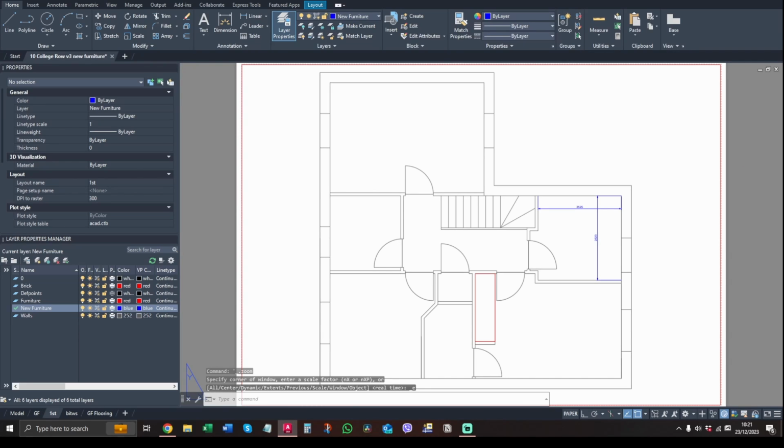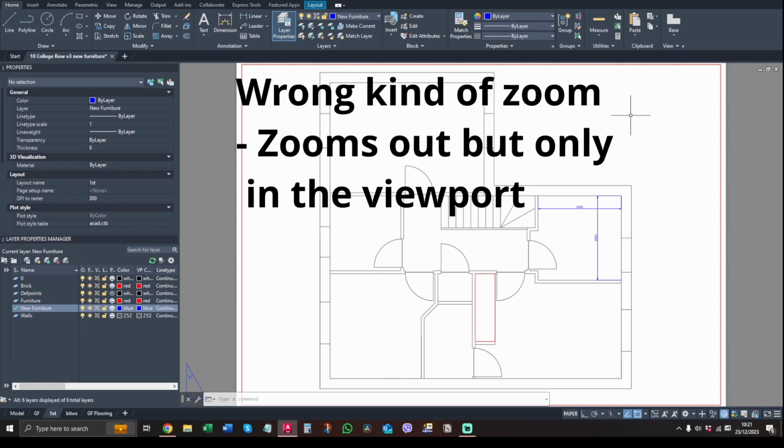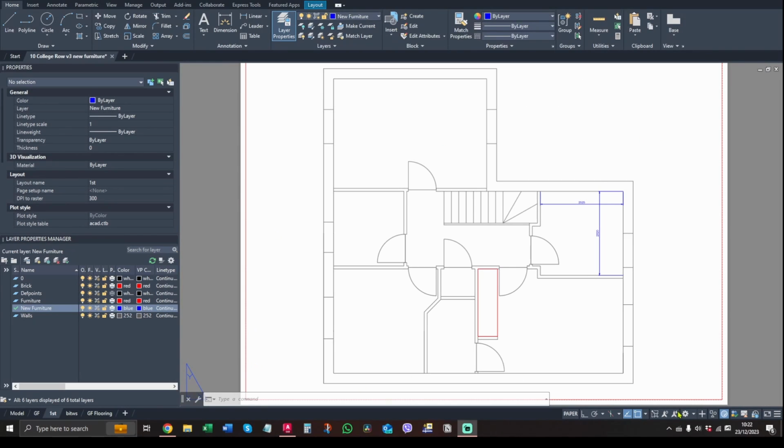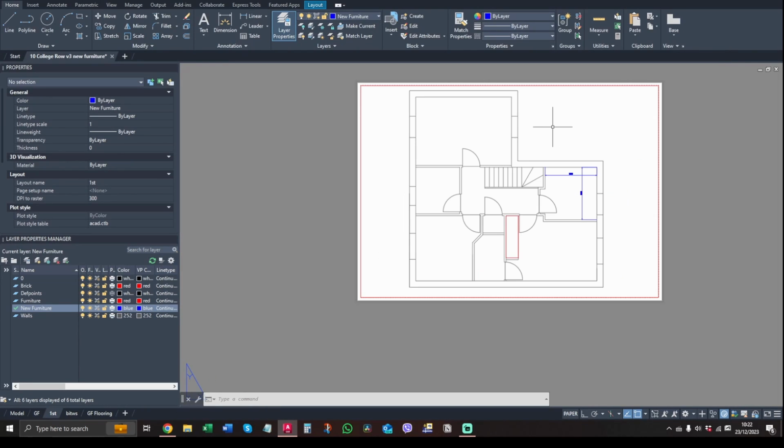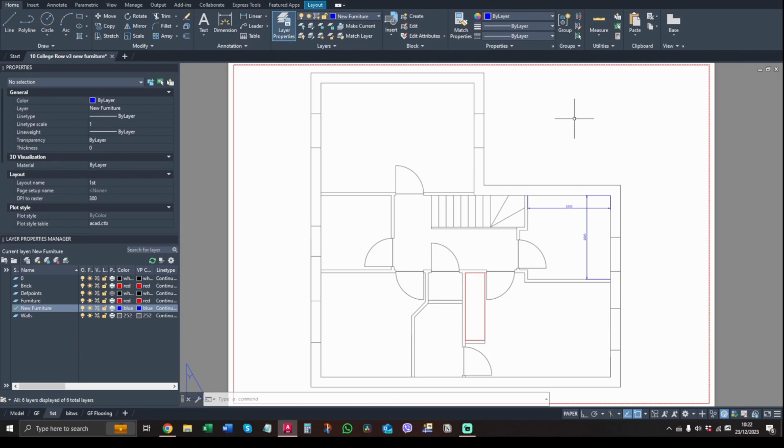So the first thing we're going to look at, the low-hanging fruit, is how to solve the issue of it not zooming the way you wanted it to zoom. So you're kind of stuck zooming, but you can't actually zoom out. You're kind of zooming in the wrong thing. Okay, so here you can see I'm in paper space, and I can zoom out using the mouse wheel and everything's fine.